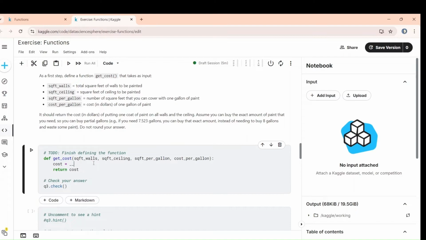So first you have to define the function. I want the cost value. So first I have to calculate the total amount: square feet of walls plus square feet of ceiling. Right. So I'll copy paste plus square feet of ceiling. Okay, this is the total square feet where you have to paint.